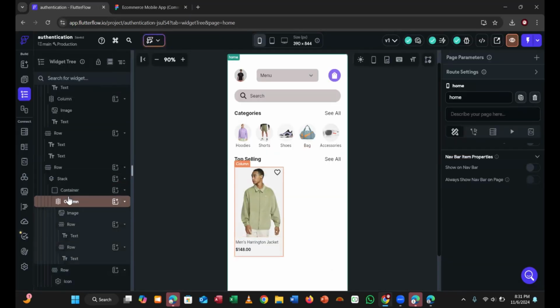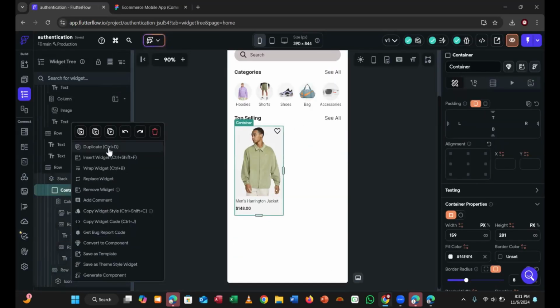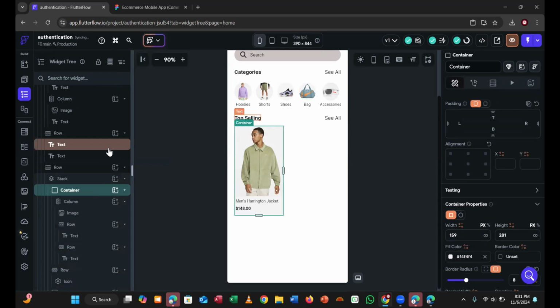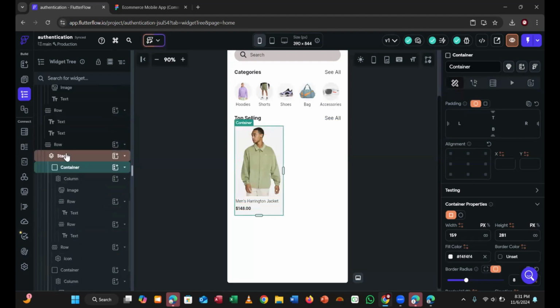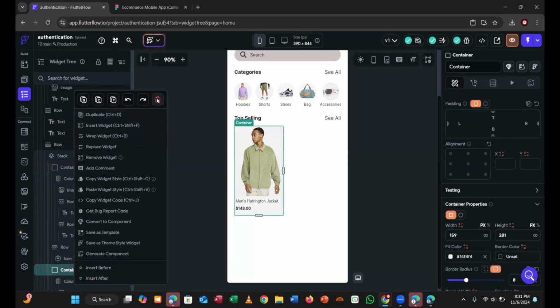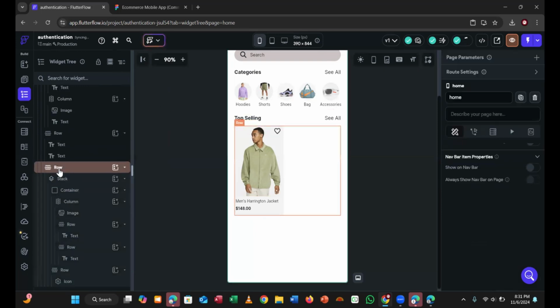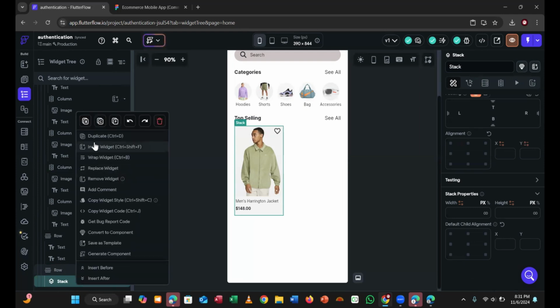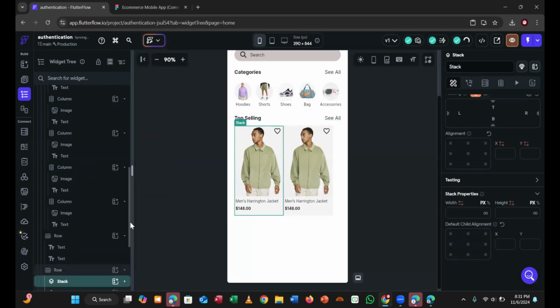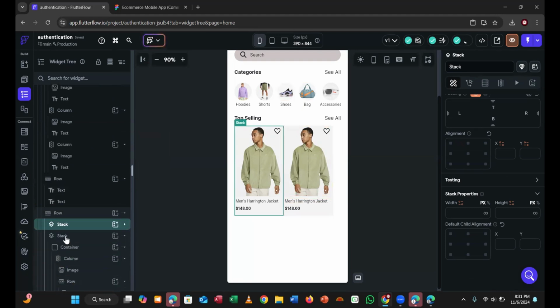So what I'm going to do, I'm going to just come to this container and duplicate it. Oh, actually, I'm not supposed to duplicate a container. I'm going to duplicate a stack, because when you duplicate a container it will just duplicate within a stack. So what I'm going to do, I'm going to just duplicate a stack. Okay, like this.